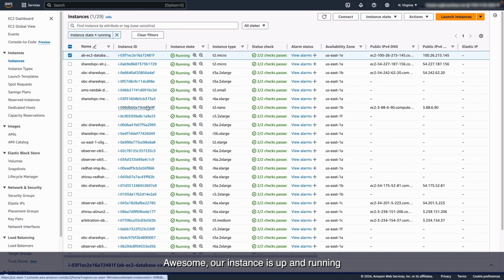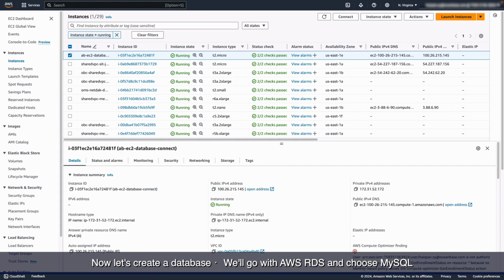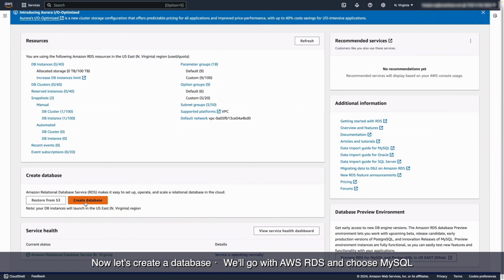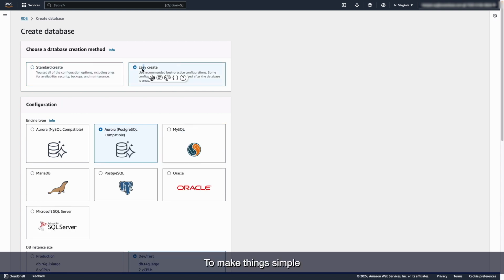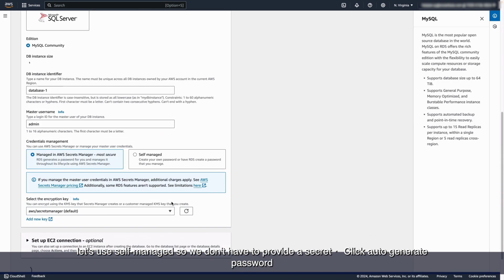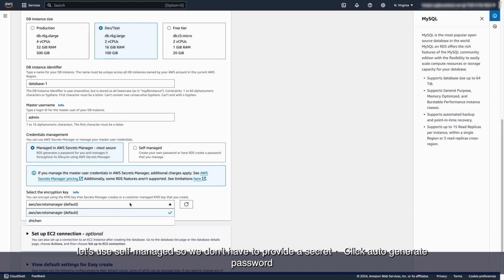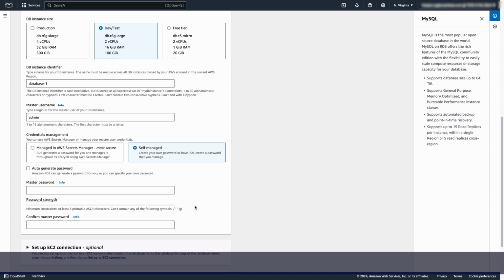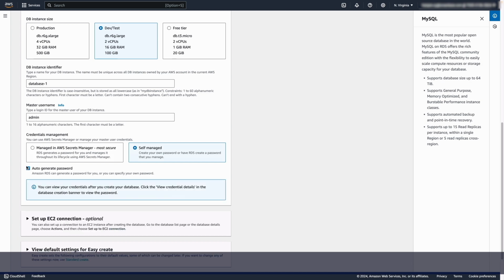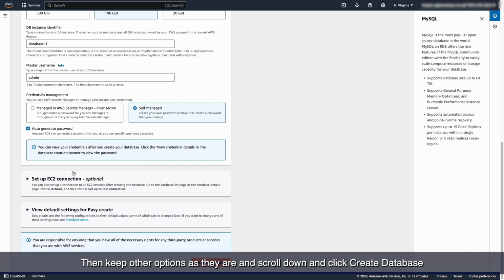Awesome! Our instance is up and running. Now let's create a database. We'll go with Amazon RDS and choose MySQL. To make things simple, let's use self-managed so we don't have to provide a secret. Click Auto Generate Password. Then keep other options as they are, scroll down and click Create Database.